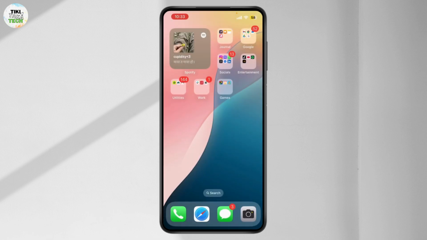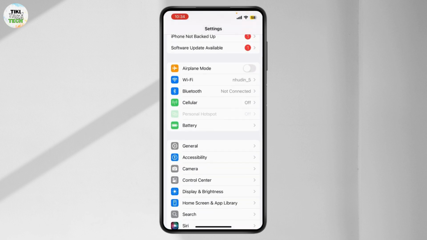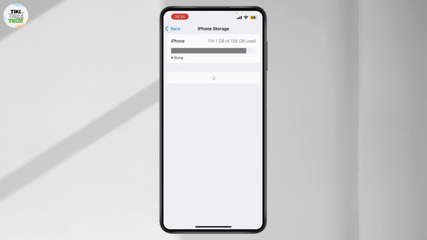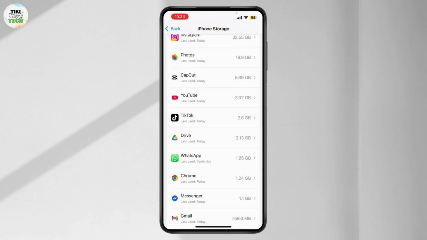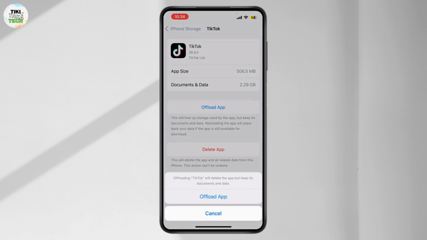If that didn't work, let's clear cache and data. What you need to do is, on an Android phone, simply open your settings, go to apps and tap on TikTok, then go to storage and tap on clear cache and clear data. For iPhone, go to settings, tap on general, and go to iPhone storage. Here, find the option for TikTok and make sure to offload the app. And after you've done that, simply reinstall it.